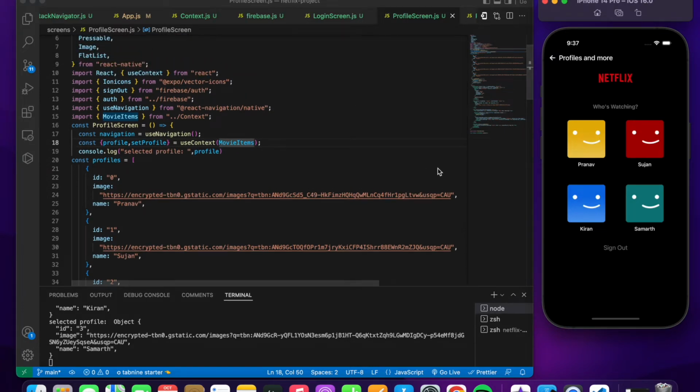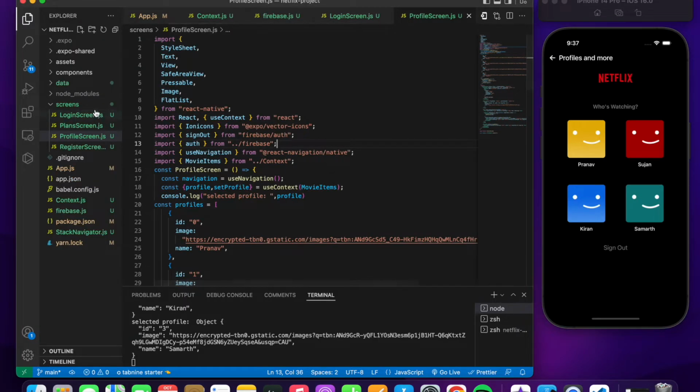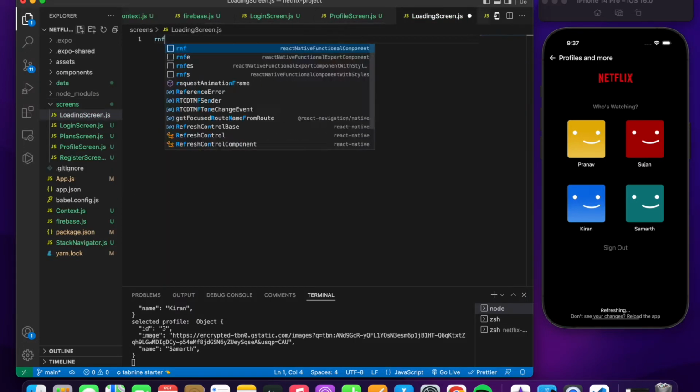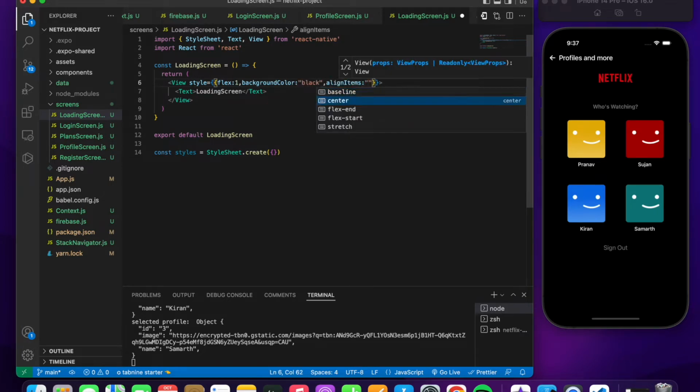Now what should happen is, if you press on any one of the profiles, you should navigate to the home screen. Before that, let's show a loading screen, and after that we're going to the home screen. So let's create our loading screen first. Let's press on the screens folder and then new file. It's going to be LoadingScreen.js and rnfes. For this, let's write this style: a flex of 1, a background color of black, align items of center, and justify content of center.